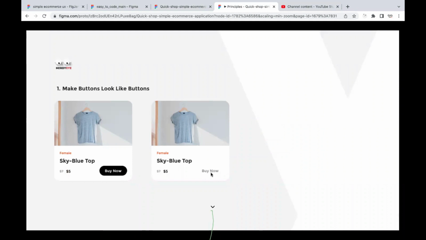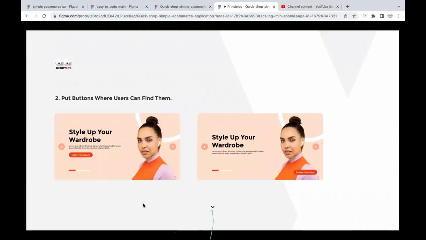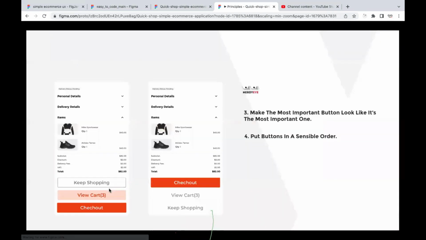It's a text-based button, but if I put it this way, it might not really look like a button. Unlike here, I have this particular one, right? So you want to make your button look like a button. Number two, put buttons where users can find them, right? If you take a look at this second design, you can easily find where the explore collection is, right? Aha, of course, this is where it is. So you want to put buttons where users can find them.